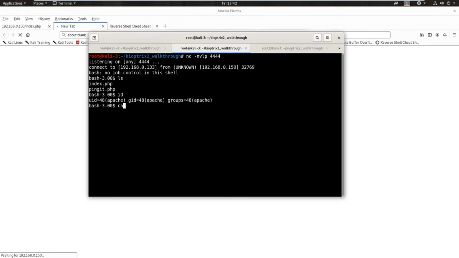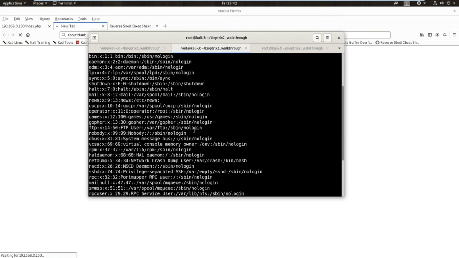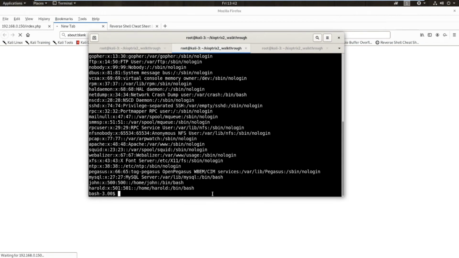We can read the password file as we did previously. We can see there's a couple of users. So what can we do from here? Well, we can't really do that much because we've got a restricted shell, very restricted shell. And of course, obviously the aim always is to get to root.